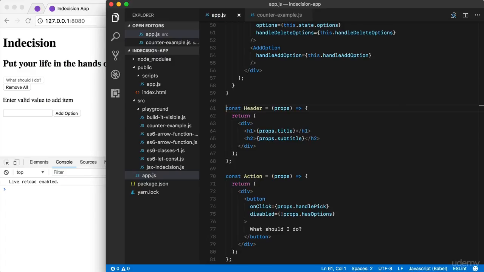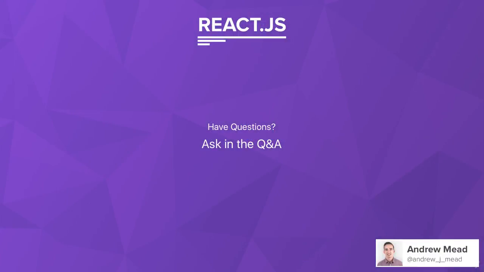What do we know so far? We know that our React components can be functions, or they can be classes that extend React.component. We're going to continue looking at more component features in the next one, so stay tuned. I'll see you then.